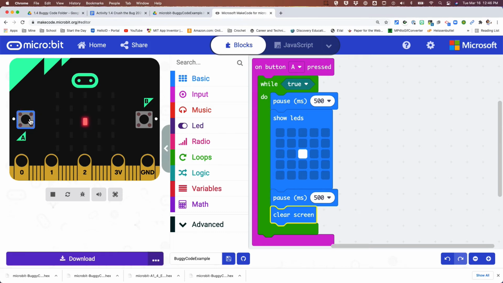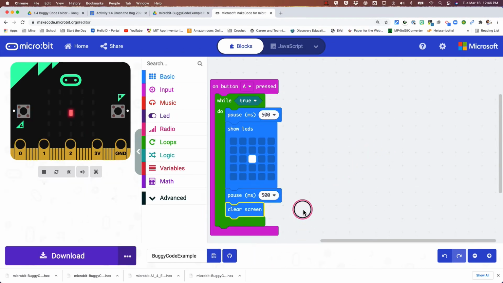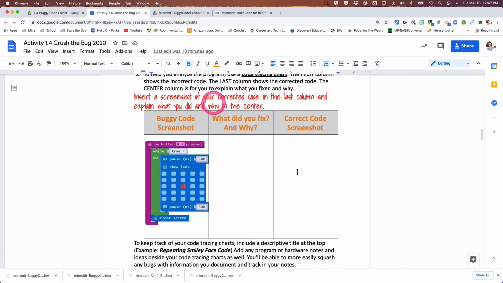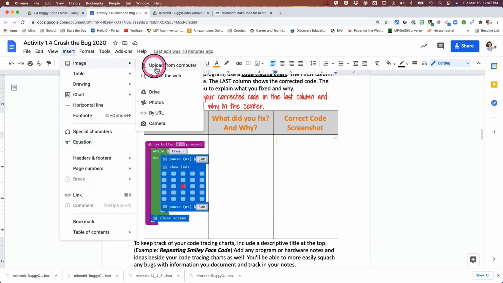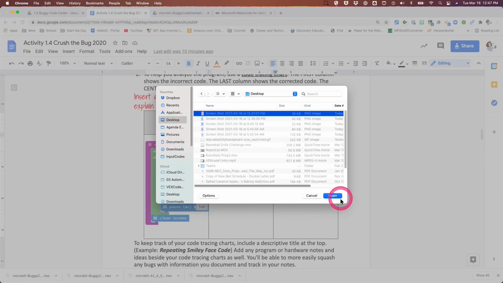I need a screenshot of this finished code. So I always make my screen a little bit smaller so I can get the whole thing. And on my Chromebook, it would be Shift Control Window Box, so I only get the part I want. There it goes. So I took a screenshot of it. Come back over here. That screenshot is going to be inserted right here. Upload from computer, and it should be on my desktop because I'm running a Mac and not a Chromebook. And there it goes. So there's my fixed code.